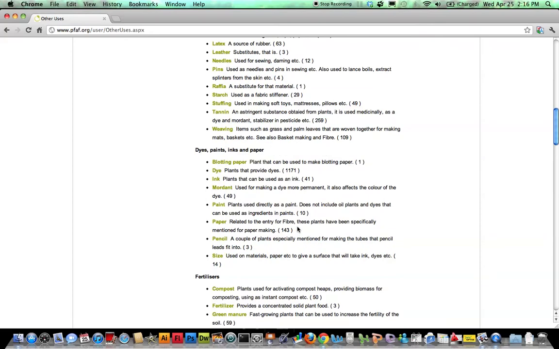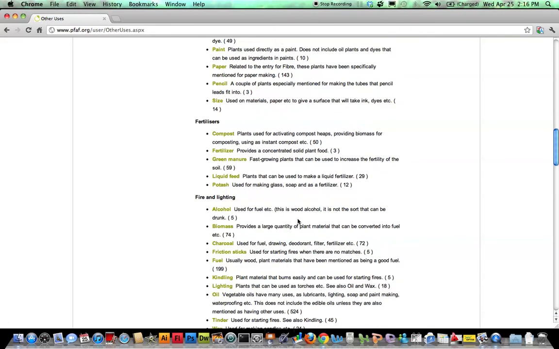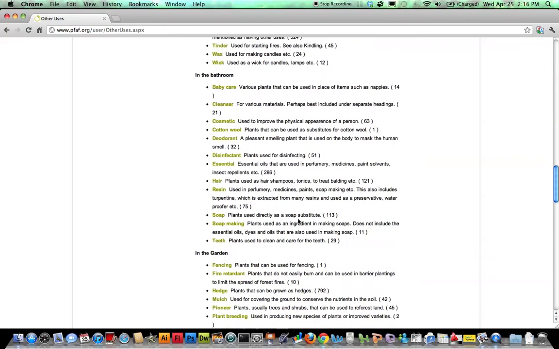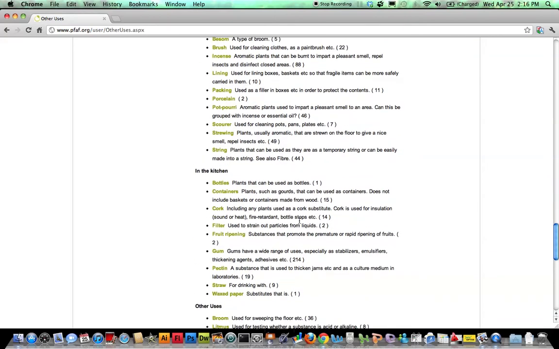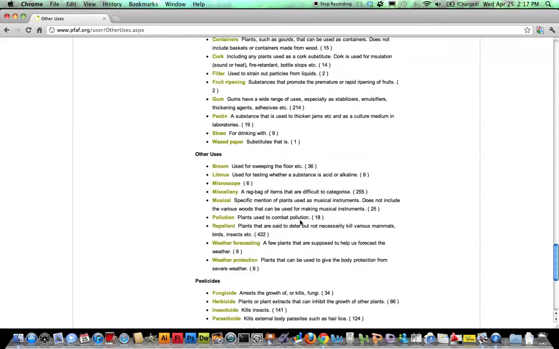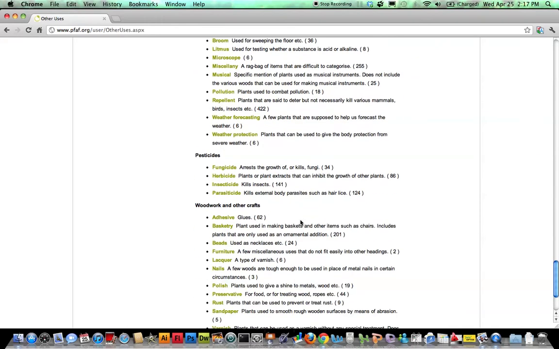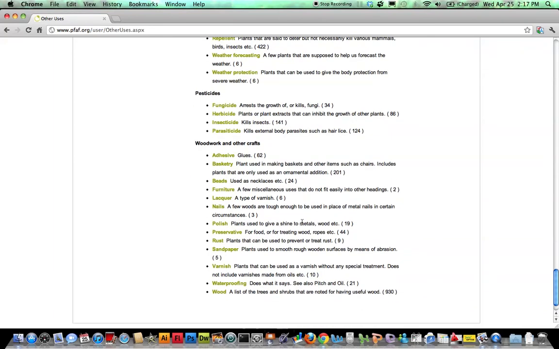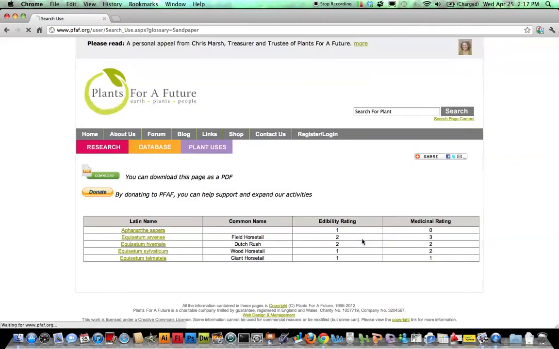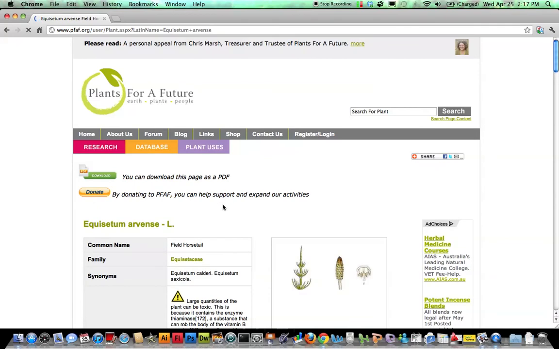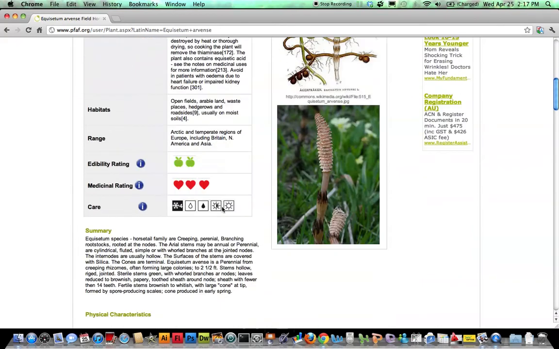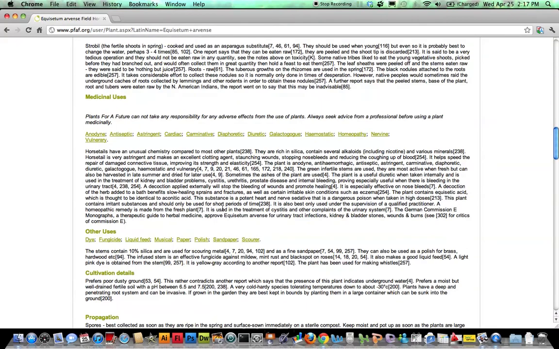For example, let's choose something a little bit obscure. Some very interesting things coming through here. So let's try sandpaper. Here's the list of plants that can be used for sandpaper. Click on one particular plant, and there's the information. So you'll find here under other uses, we have sandpaper.